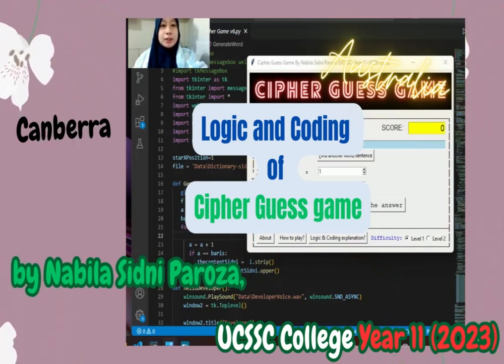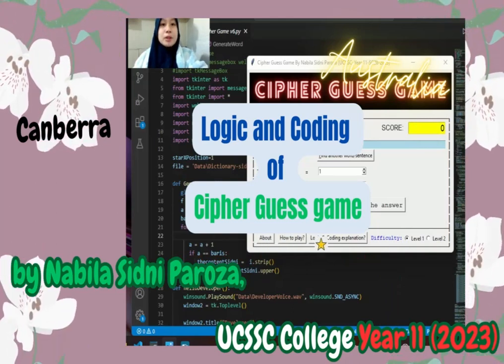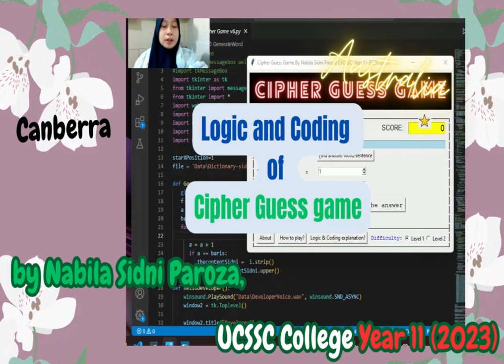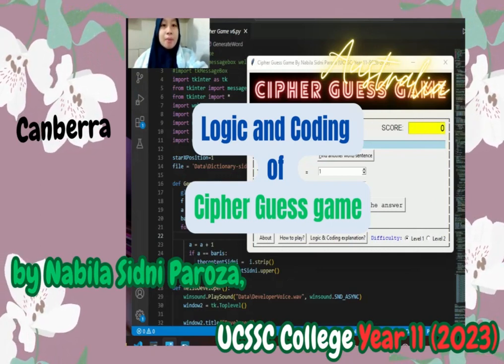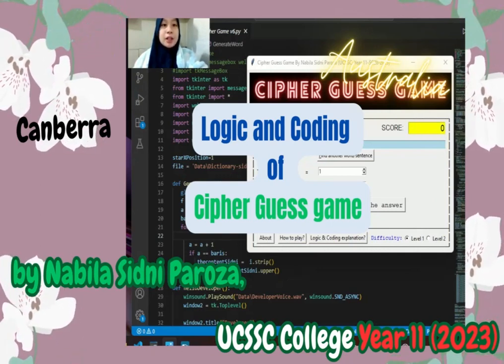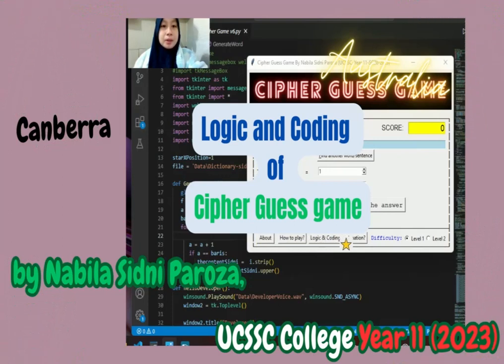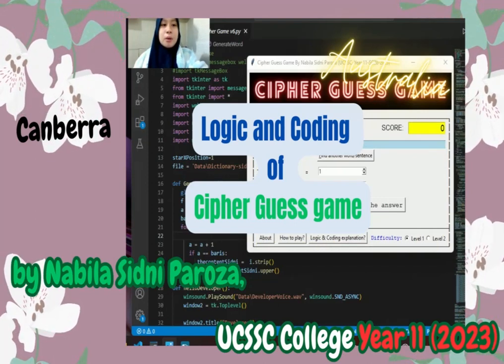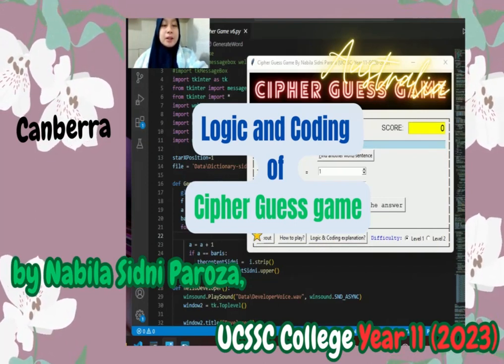Second is how the app uses Cipher Guess method. Thirdly, how the app accommodates the scenario in assignment. And lastly, how the app generates randomly a word or a sentence.